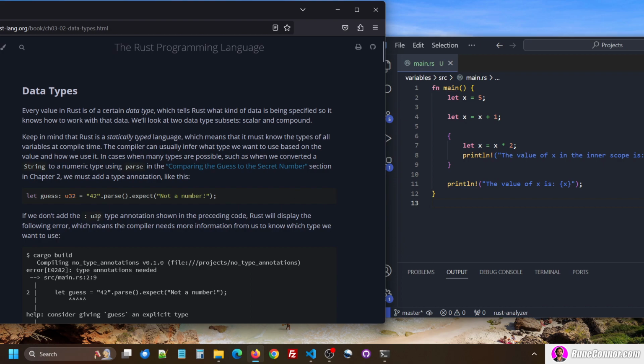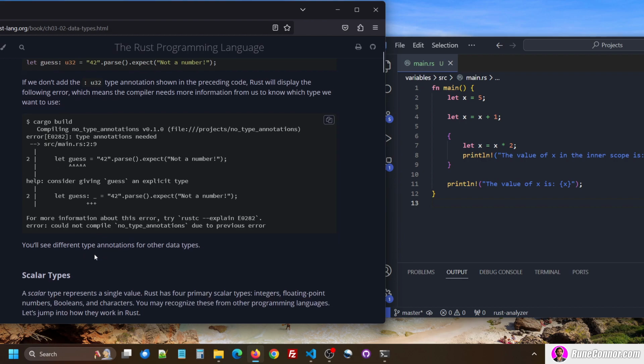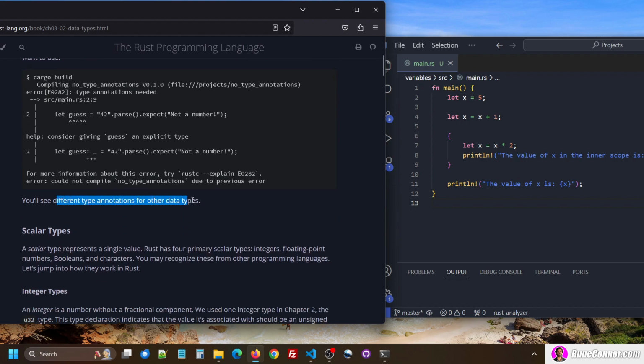If we don't add the u32 type annotation shown in the preceding code, Rust will display the following error, which means the compiler needs more information from us to know which type we want to use. Consider giving guess an explicit type. Type annotations needed. Okay. You'll see different type annotations for other data types.